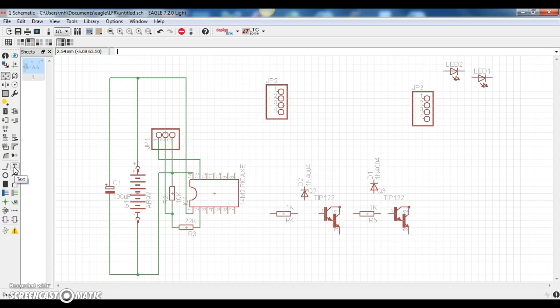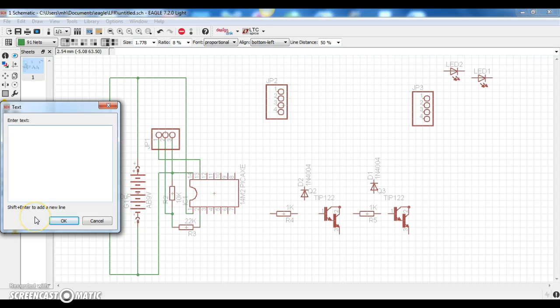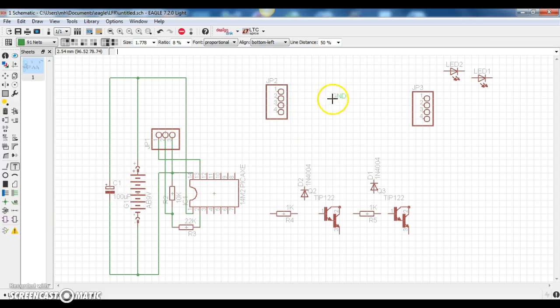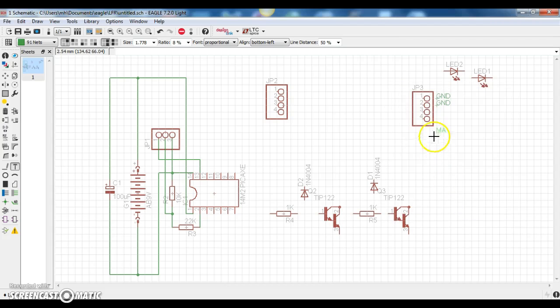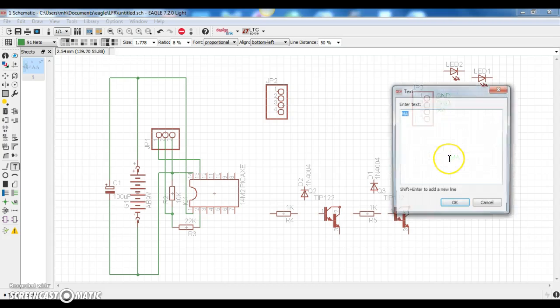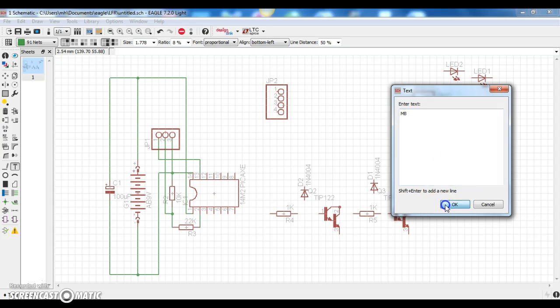There is a text button over here. I'll click on that and we'll type G and D for ground. And this is for my motors up here, so I'll make this my motor connectors. I'll put G and D on the first one, put G and D on the second one, press escape, and I'll go MA for motor A, press escape, MB for motor B, the second motor.